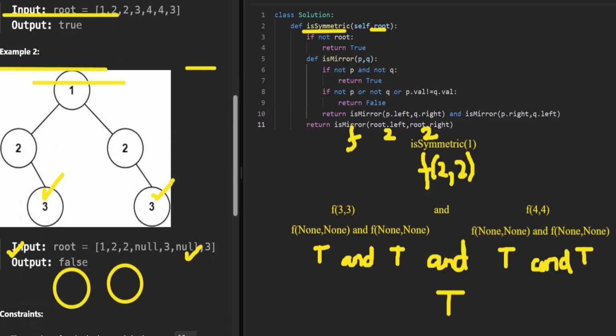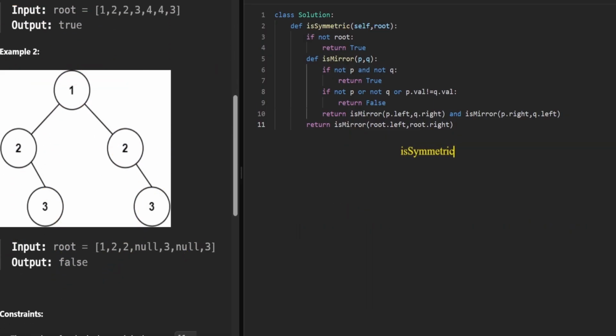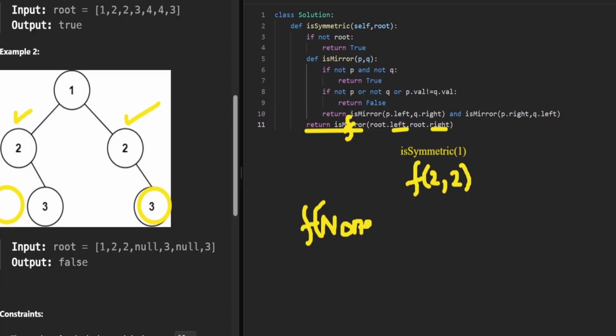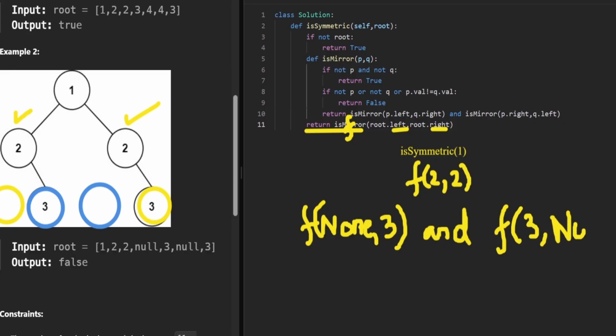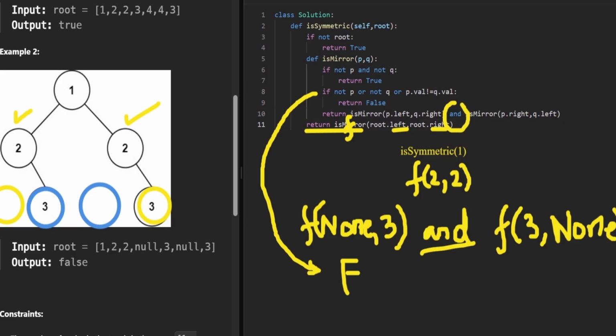Let's take a look at another case. Initially call the isSymmetric function passing the root node value 1. isSymmetric will call isMirror passing the left and the right nodes as parameters. Two and two. Compare these two nodes. Their values are the same. Continue. Compare their subtrees in the opposite direction. Compare the left of this tree with the right child of this tree, three, None, three. And compare the right child of this tree with the left child of this tree, three, three, None. Three, None, three falls into case 2. One node doesn't exist, return false. And since we have the AND operator in our return, we have early termination, we do not need to proceed any further and return false.